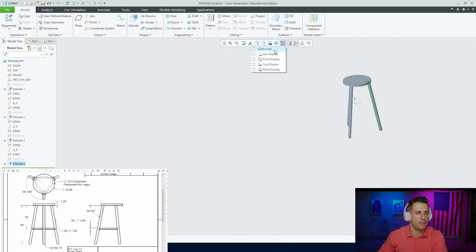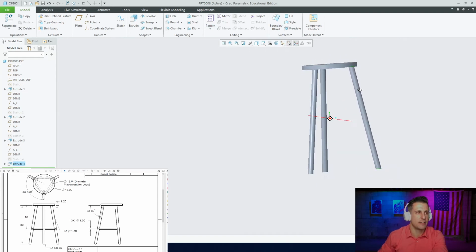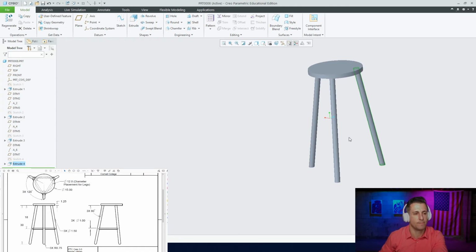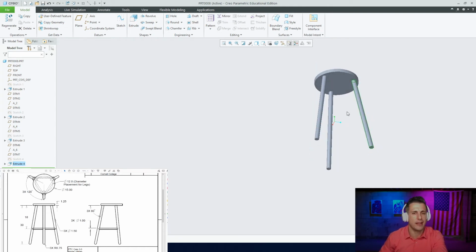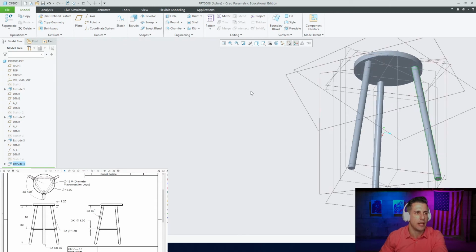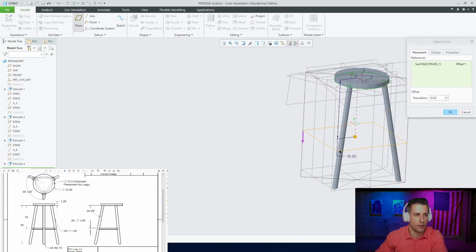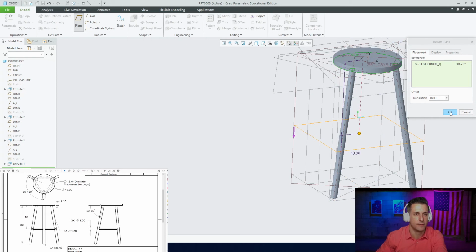I'm going to turn off these planes here. The next thing we need to do is create the spindles at the bottom. So there are spindles that connect all these legs. And those are located 18 inches from the bottom surface here. So I'm going to turn the planes back on. And here we go. So I'm going to select this bottom surface, create a new plane. And those are going to be 18 down from there. So all of our spindles are going to lie on this plane.